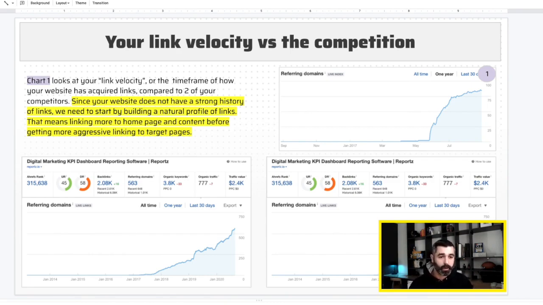So the first chart up here shows the client what their current link velocity is. It gives them a baseline for how they've grown in the past and how many links they've gotten over a certain period of time. That's then compared to two of their competitors to see their link velocity over time as well. And here in yellow is where you can customize some of the analysis, right? We don't want to just use template analysis. We want to use a template to speed things up and build a framework, but then customize it based on the needs of that client.